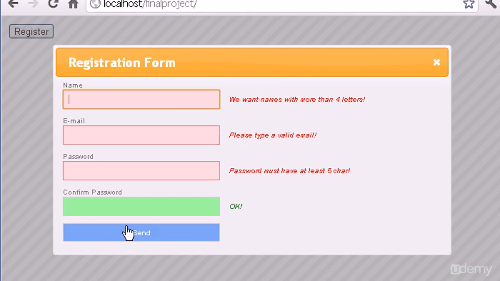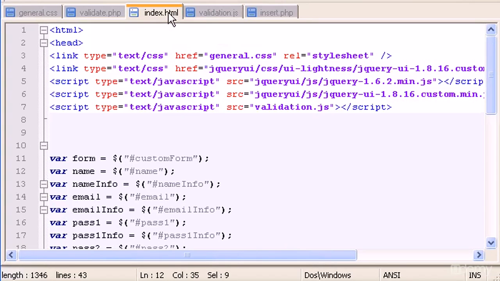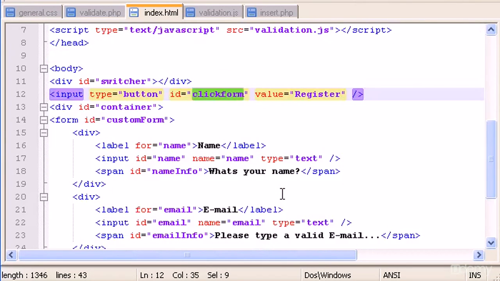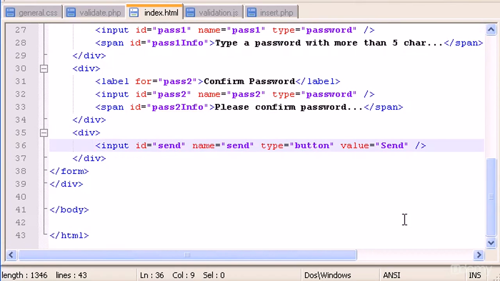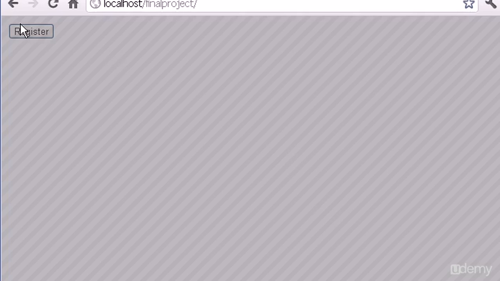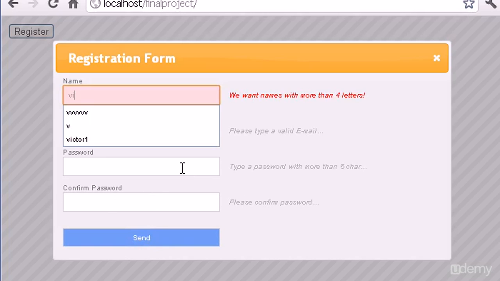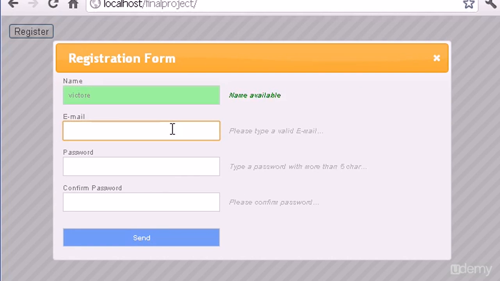I'm just going to change a few little things, give it a little more space in here. So let me go in here, index, and let's just type a line break in here, refresh, register, and that's a little bit better. Now I can type Victor is not available, this is available, it's all working.